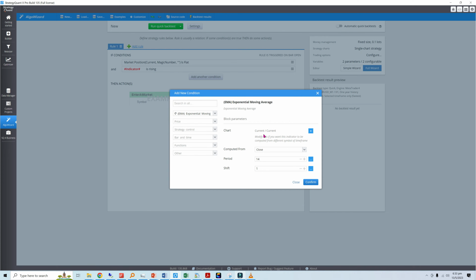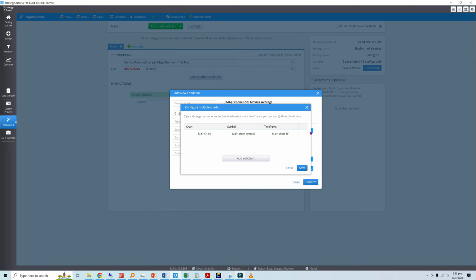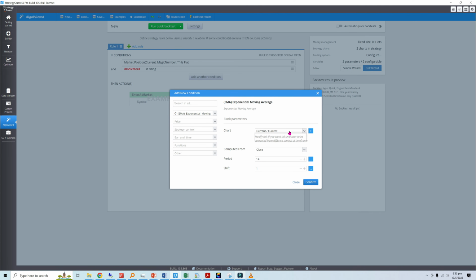One popular way to improve your win rate is to incorporate multiple timeframe analysis, whereby you only trade in the direction of the longer-term trend. Suppose this strategy trades on the 1-hour timeframe, but requires the EMA to be rising on the 4-hour timeframe instead. To do this, you need to add a subchart as shown. The symbol is unchanged in this case, but the 4-hour timeframe will be selected instead. You can now select the new subchart.